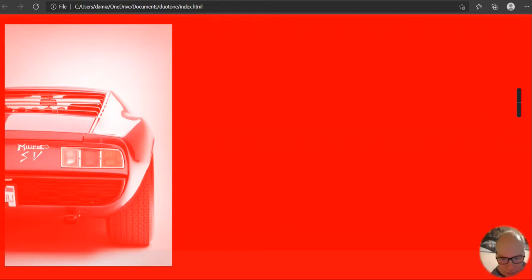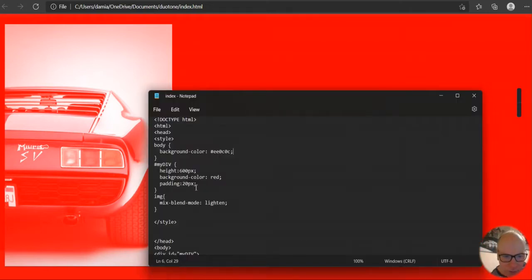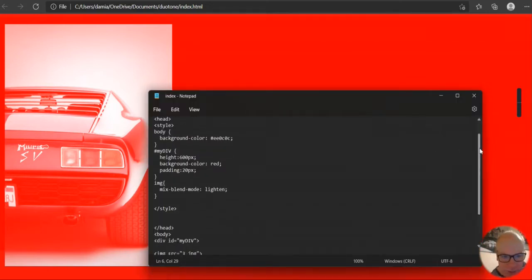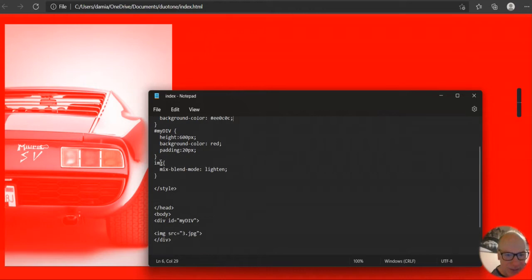So I'm blending, the new CSS rule, image, mix, blend mode, lighten. It's as simple as that.